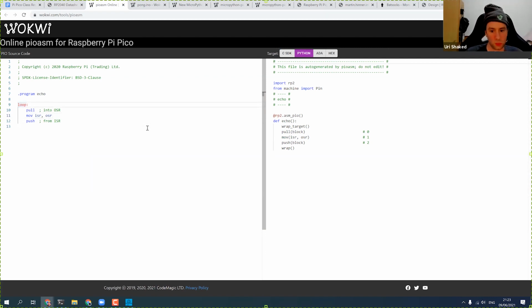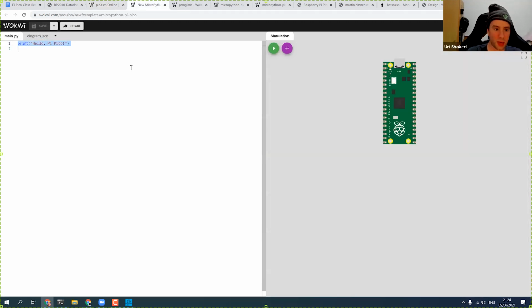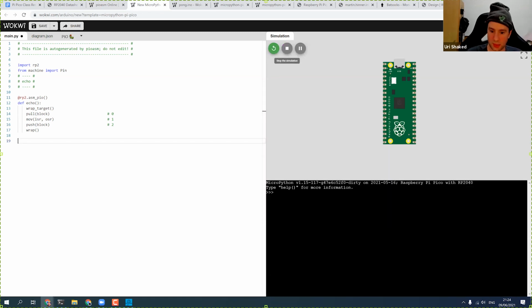We don't actually even need this loop. There is the thing where if the program gets to the end, it wraps around. That's represented by the wrap and wrap target in Python. But we have this label, so why not? What I'm going to do now is take this and copy it into MicroPython, and that would run, I guess. Yeah, it loads, it runs.